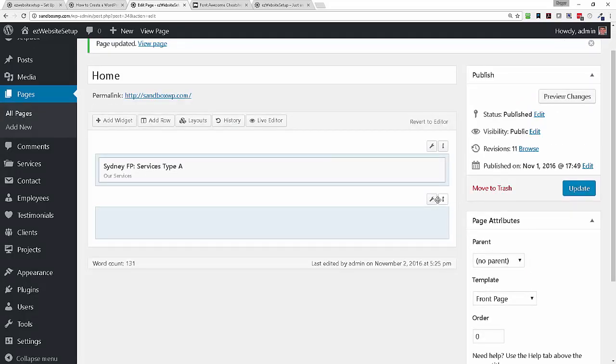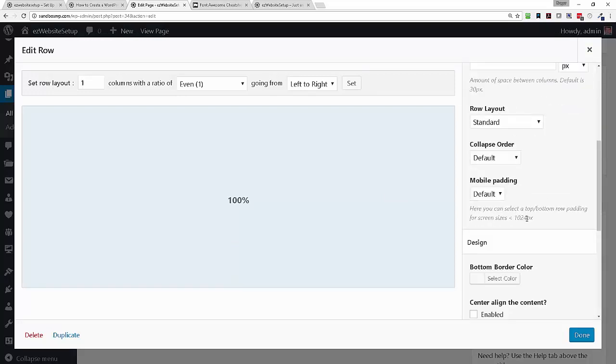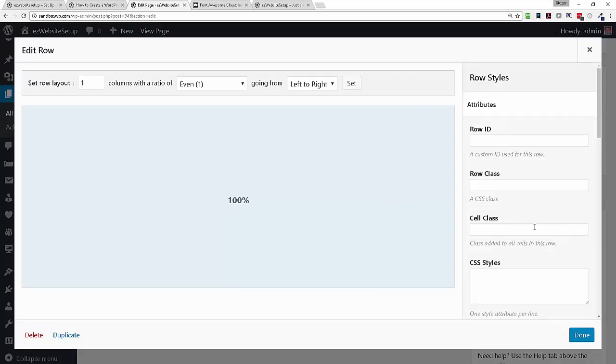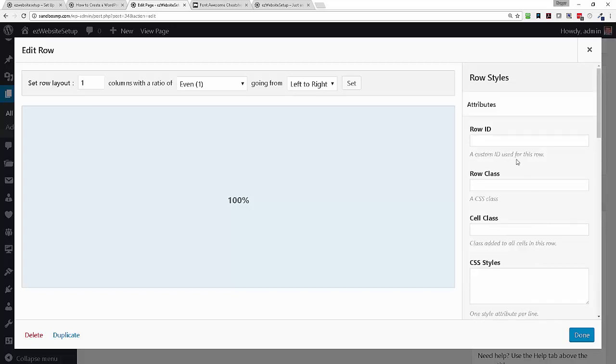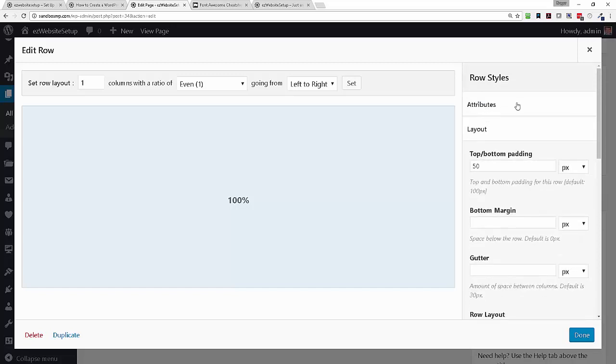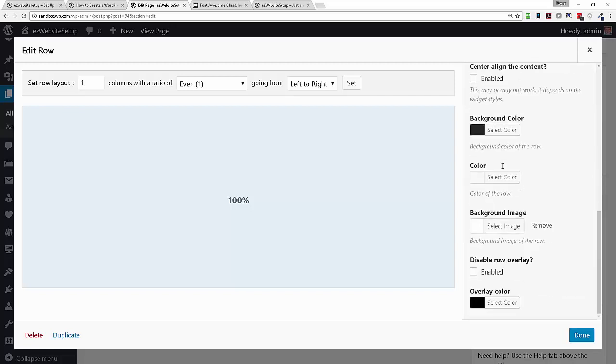Let's go back in there for a second. We want to change the row layout to be full width. So under row layout, we were under attributes. So we got attributes, layout, design under attributes. Click on that, scroll down.